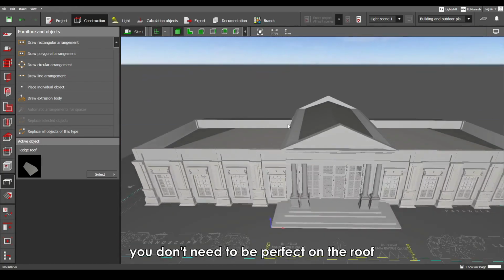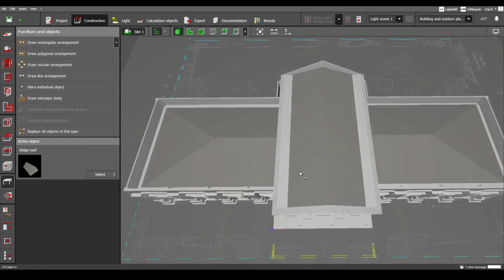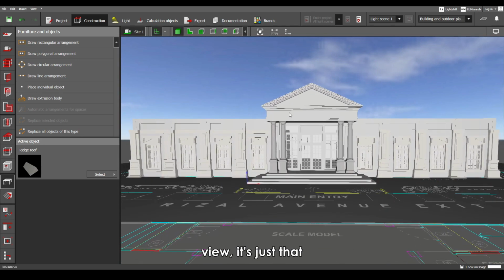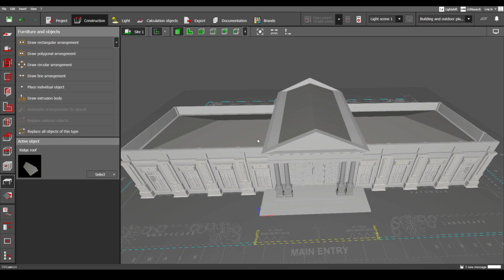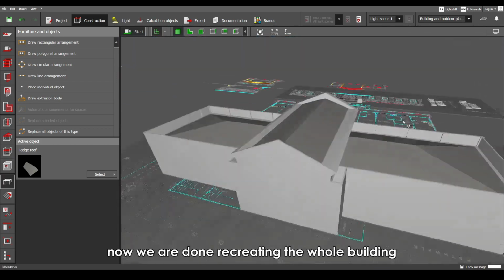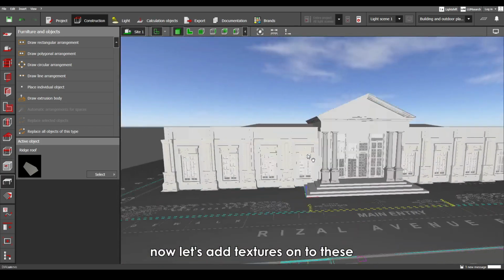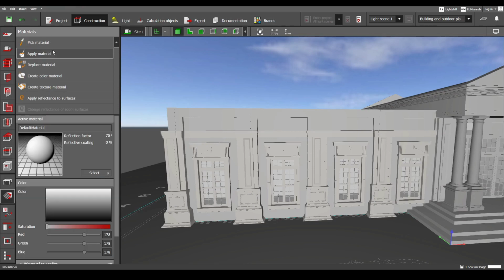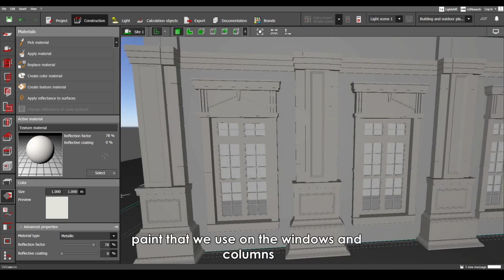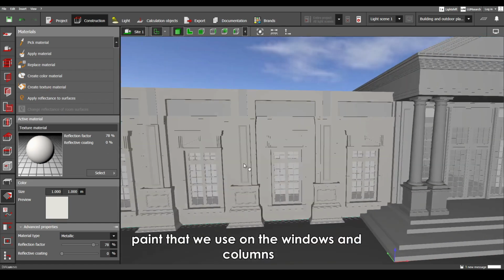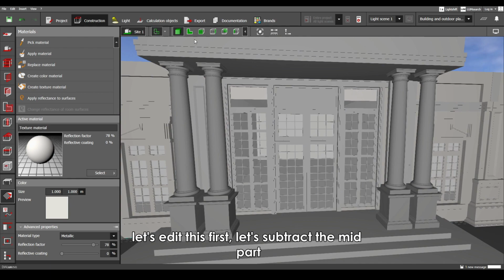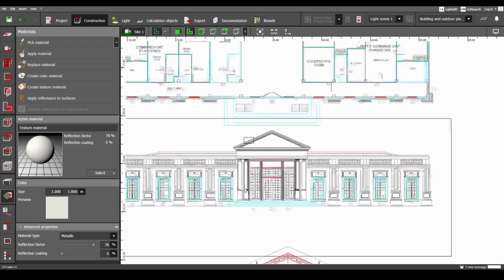Okay, that's it. You don't need to be perfect on the roof because the roof will not be seen from this view. It's just that I want to put a roof on this building. So yep, now we are done recreating the whole building. Now let's add textures onto these. I'm just gonna use the same beige paint that we use on the windows and columns. Let's edit this first. Let's subtract the mid part.